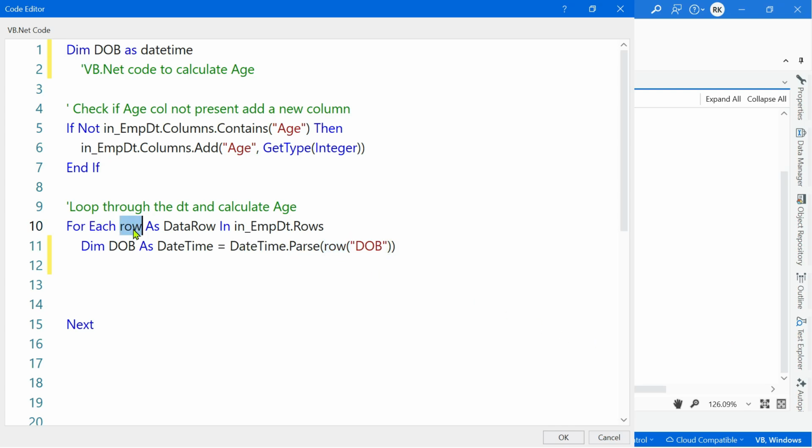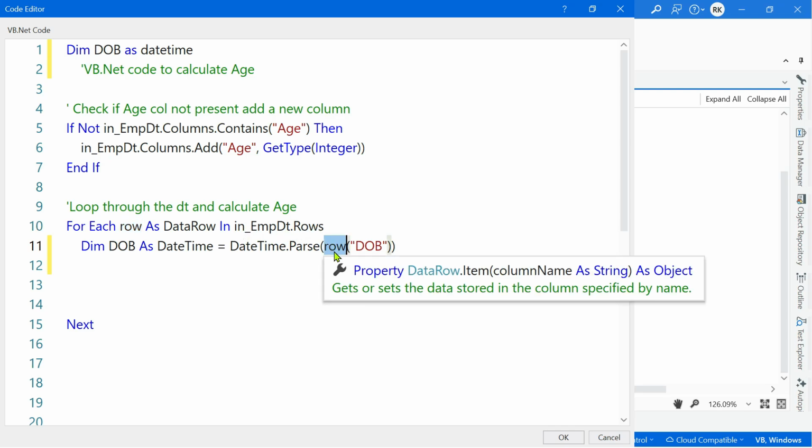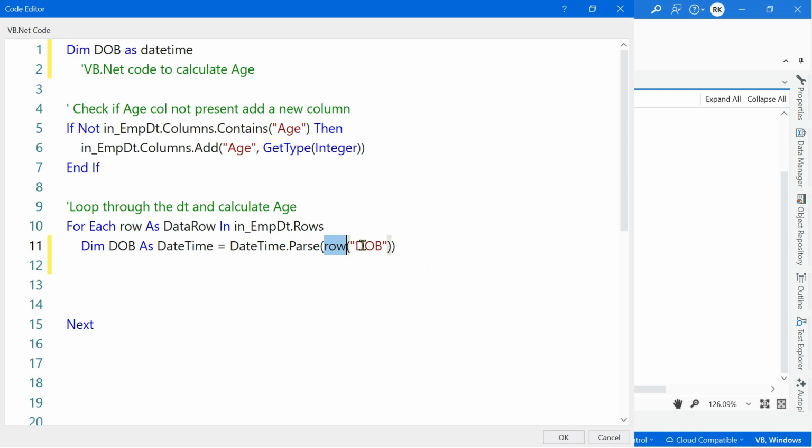Why am I saying row here? Because I am looping through. The row contains each row from the data table. In that row there is a column called DOB that contains a certain value. What you do is convert that value to date time. DateTime Parse means convert a string to date time. So now this DOB variable has a proper date time. Whatever you saw was in string, now it is converted into proper date and time through this particular line of code.